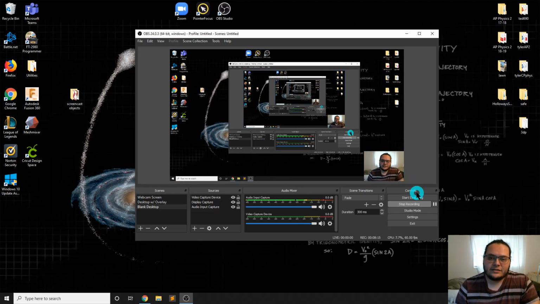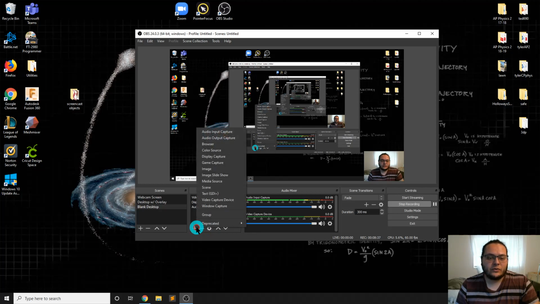And already this is better, but it would be really nice if there was a border around my webcam so that it was delineated from the rest of the screen. It just looks more polished, more professional. So in order to do that, we need to add yet another source. And the common theme here is if you want to put something onto the screen, you're going to add it as a source. So I'm going to hit plus under sources.